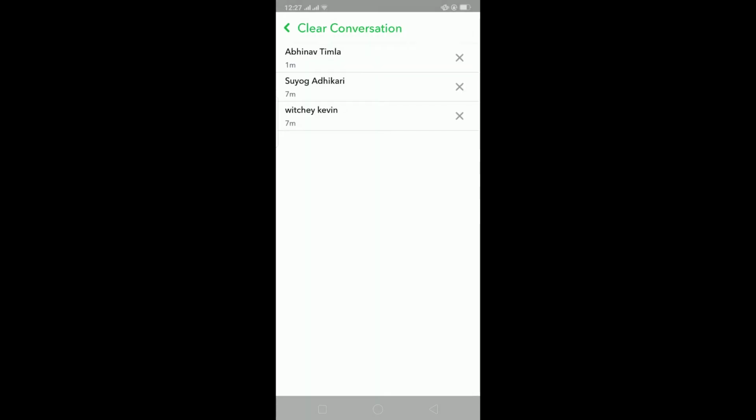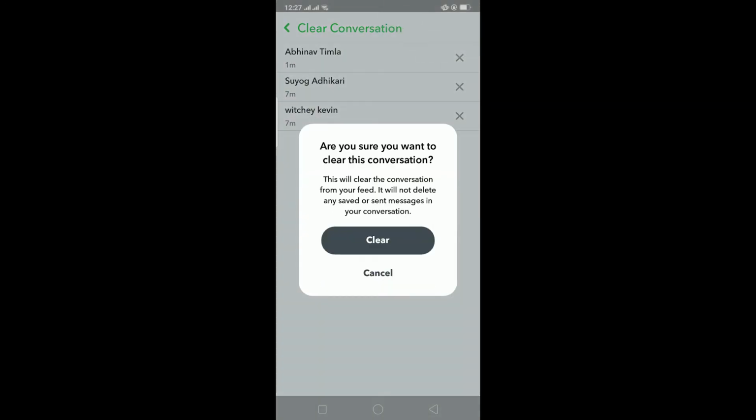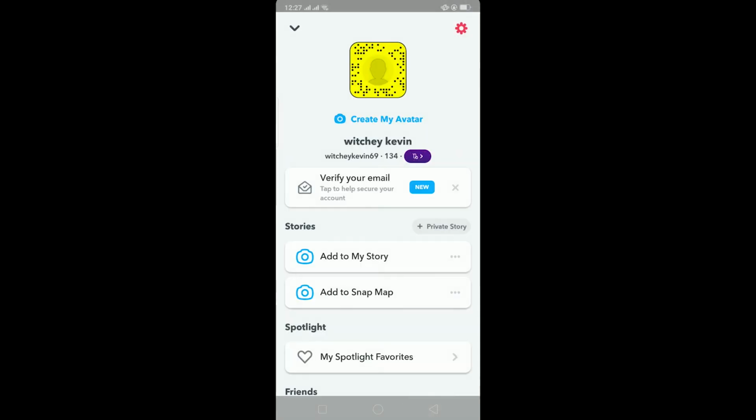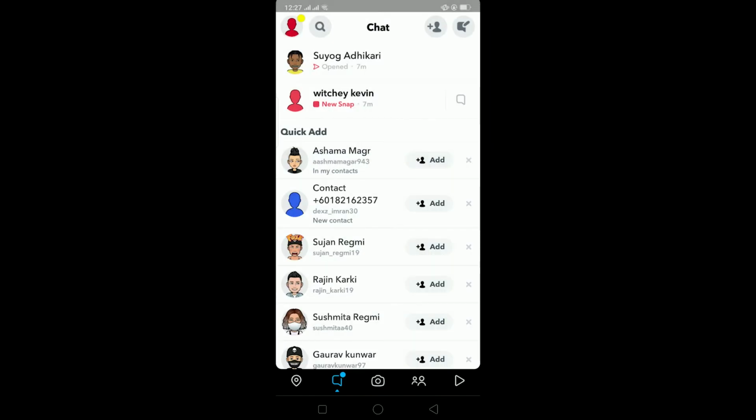Click on clear conversation. Now remember, it's going to show you the list of all the people you have conversations with on your Snapchat. You can click on this cross mark and the conversation with that person will be cleared. So let's say I want to clear the conversation with Avinav Timla. I can click on the cross and it's asking me, are you sure? Yes. Click on clear. So let me go back. And as you can see, my conversation with him is cleared.